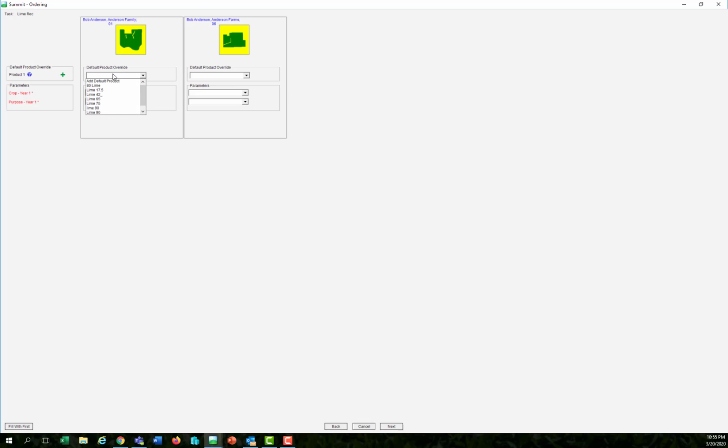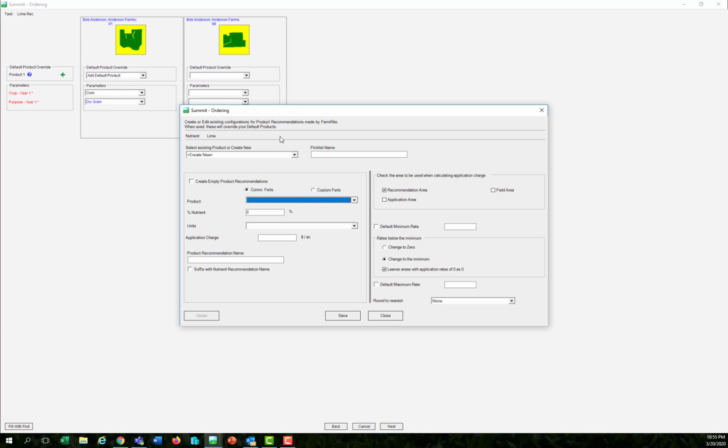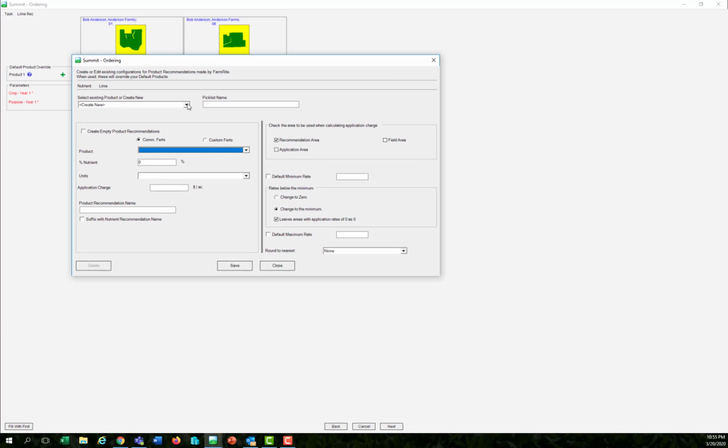But if I come up here and go to add default product, you get this window. And you can create a new one, and you would come in here and fill this out based upon whatever the information might be for the pick list name, whatever the product might be, the percent of that product, the units to be used to spread it, if you want an application charge. And if you do put an application charge, you can either calculate that $7 in this case by the field acres, by the zone within the field acres, or by the acres within that zone by the field acres.